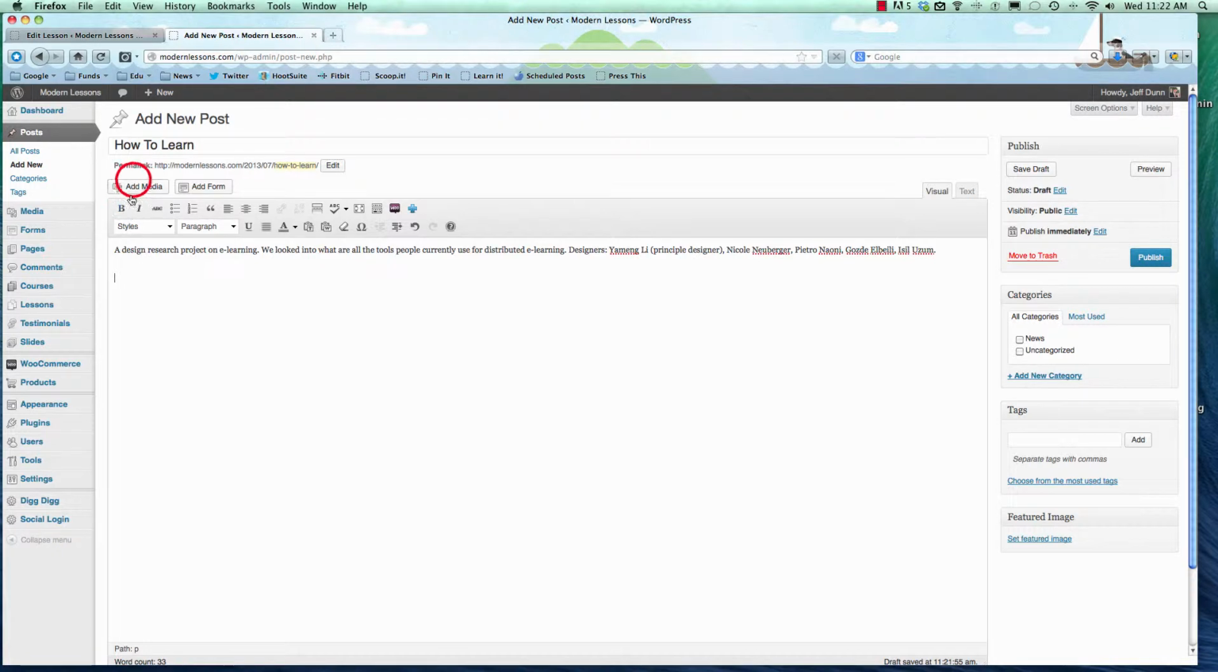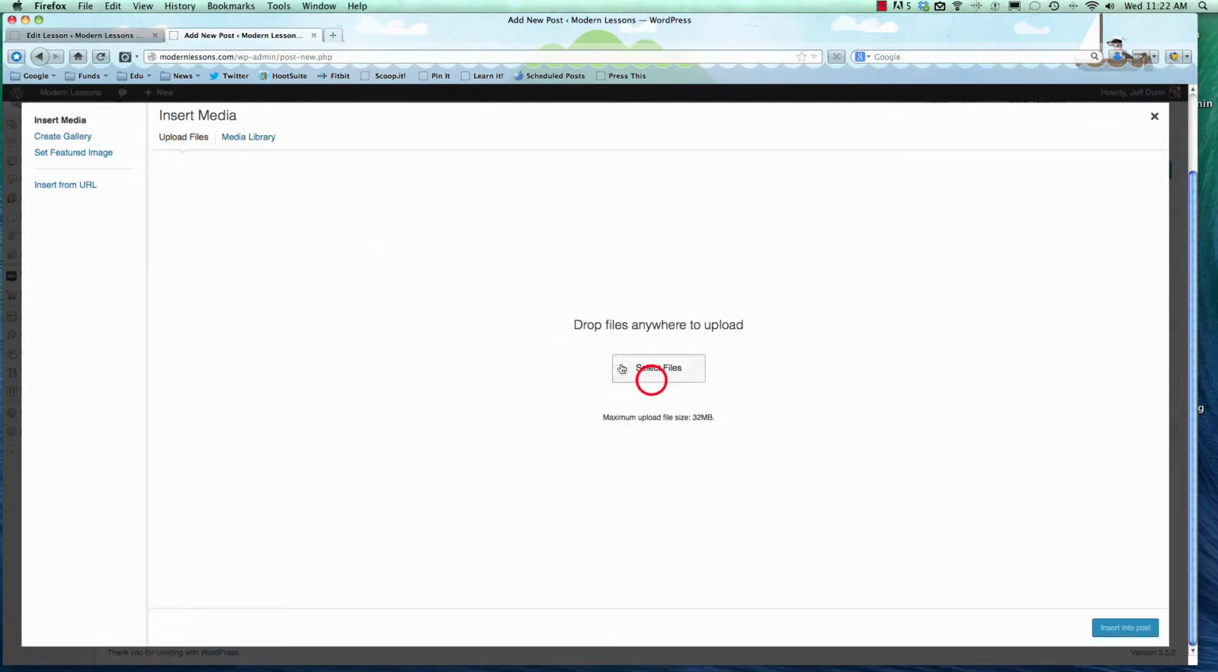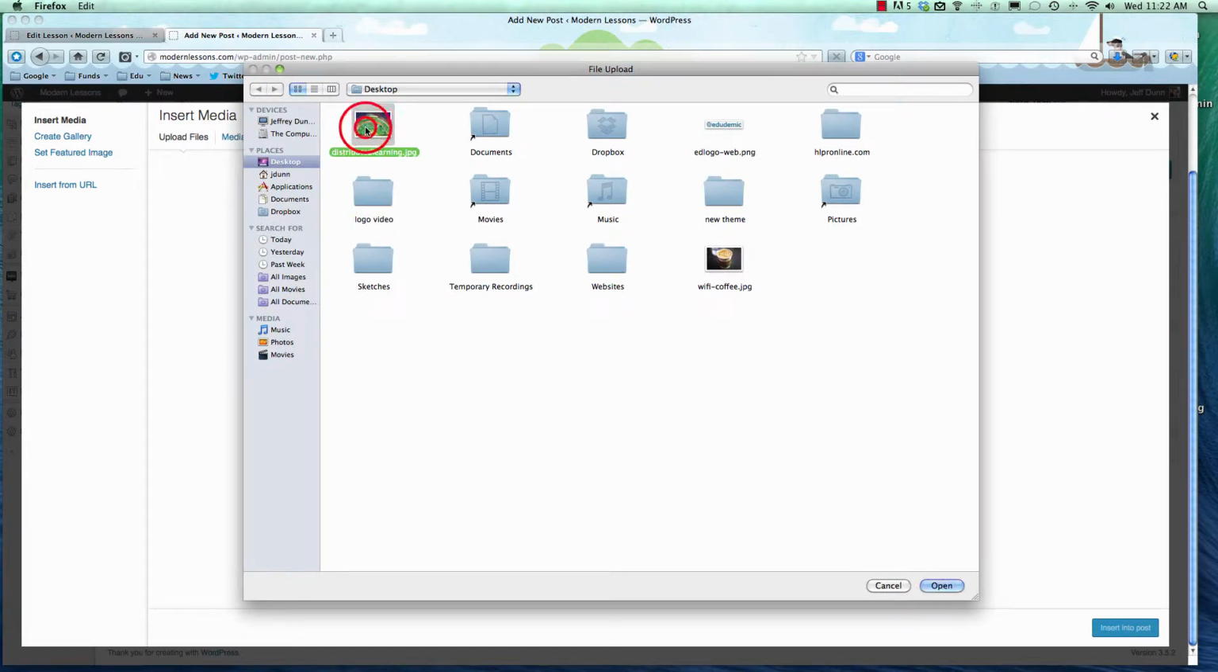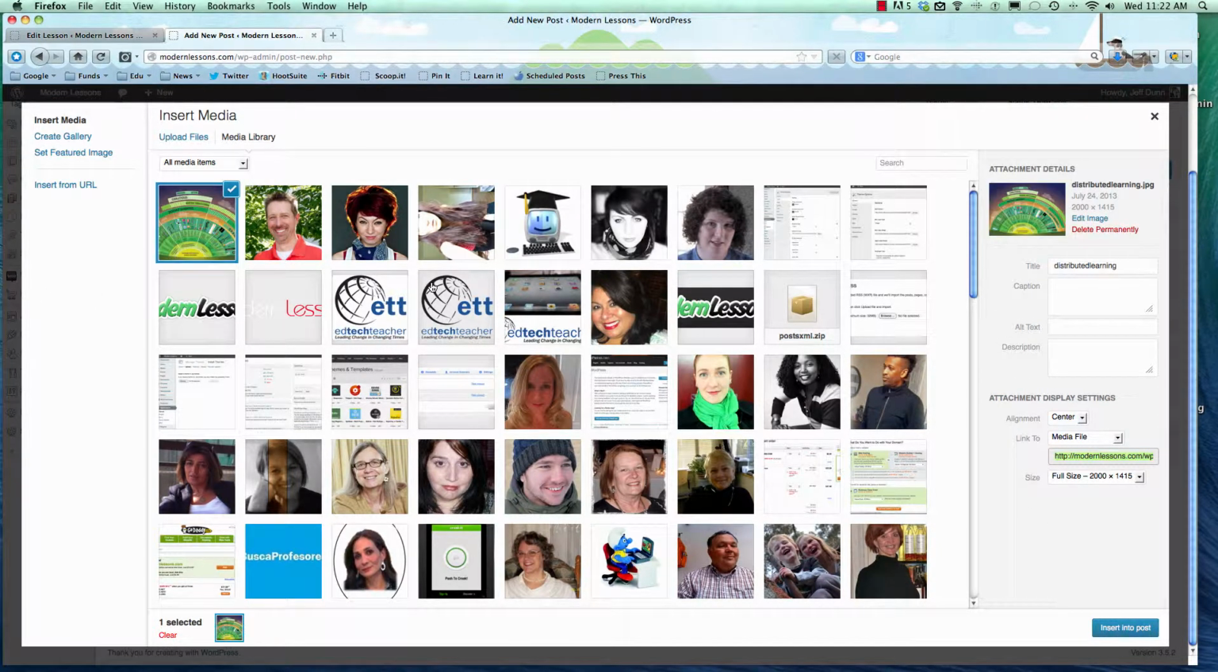So we're going to add that here, hit Add Media, and you can hit Upload Files, and we'll do Select. It's called Distributed Learning. I'll just add it to the media library of other people who have set up accounts, and these are just all the images that have been uploaded to Modern Lessons. So this is an infographic about something called distributed learning. So we're going to add an alt text that says distributed learning.